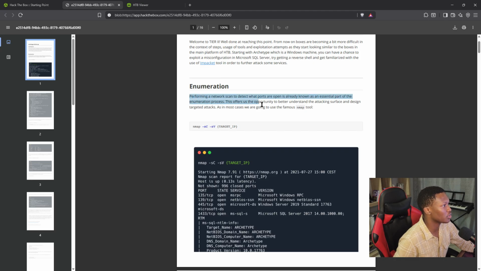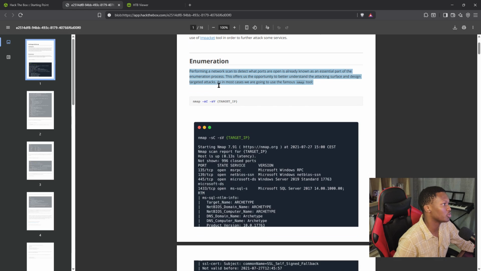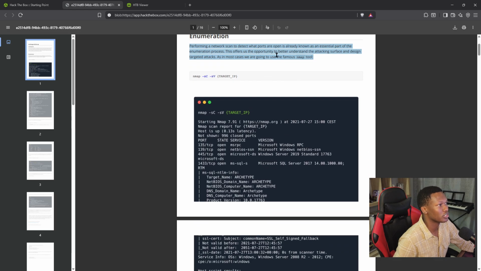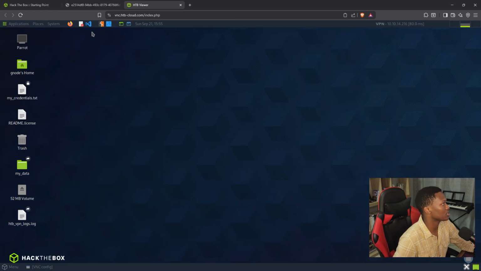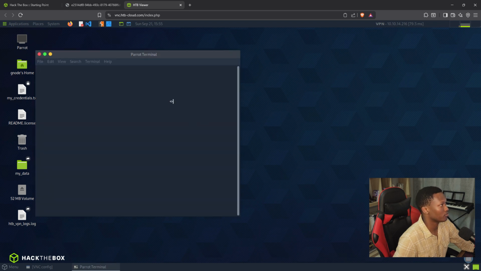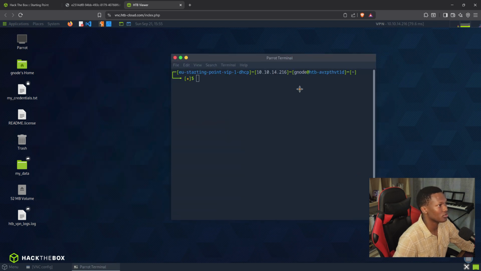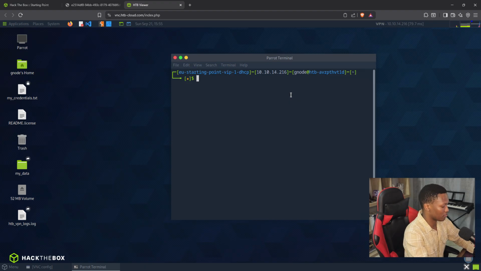It says performing a network scan to detect what ports are open is already known as an essential part of the enumeration process. This offers us the opportunity to better understand the attacking surface and design targeted attacks, as in most cases we are going to use the famous nmap tool. If you don't know HackTheBox, this is something that happens all the time from tier 0 to here. We just use nmap, honestly. That's kind of like the only tool we use for scanning. So let's see what they have for us today.